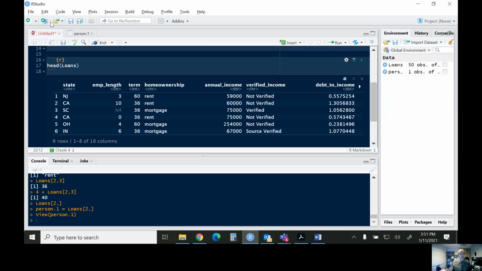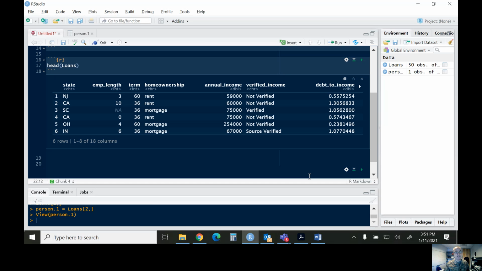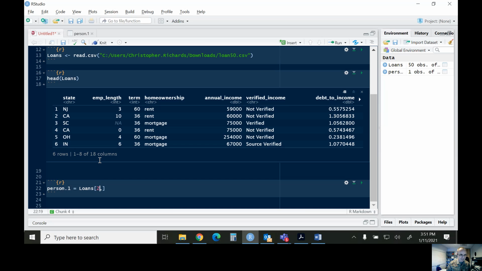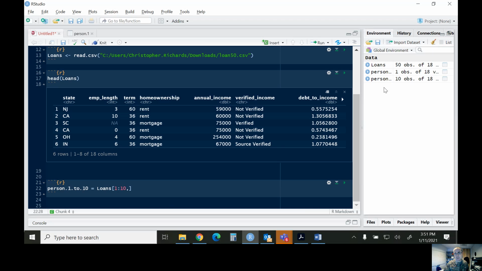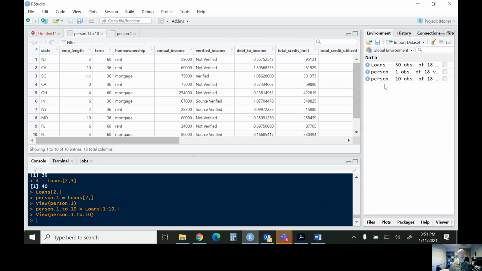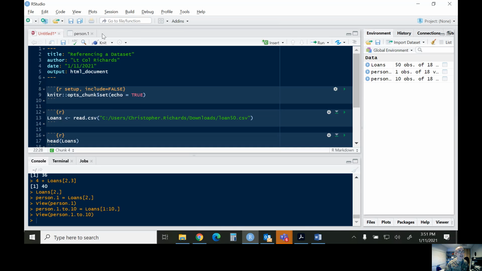Pulling out one person might not be that useful, but you can use a colon as well. So let's say I call it person.1.to.10, right? Now I'm going to say I want the first row colon 10, nothing, so that I say I want the entire row, and run that. That colon means through, right? You can see over here, making this a little bigger so we can see it, person 1 through 10 is 10 observations, and I can click there, and sure enough, I now have a smaller data set of just the 10 observations. This is a great way to break up data sets if you just need a part of it.